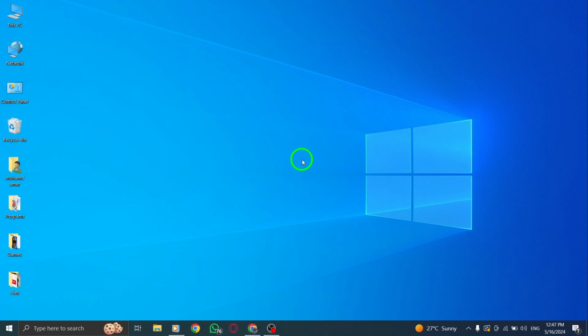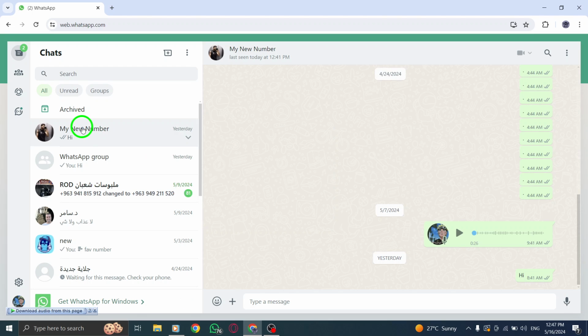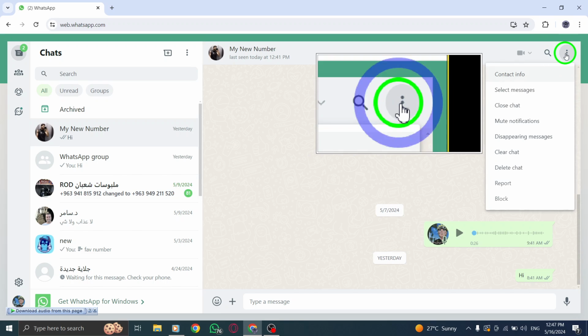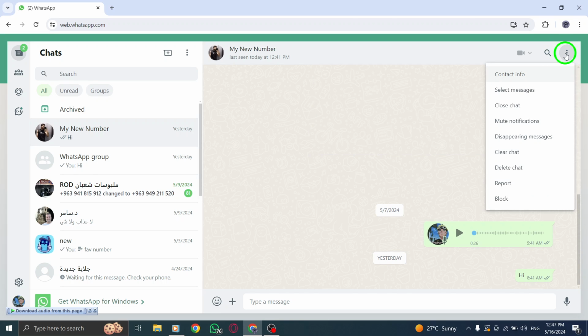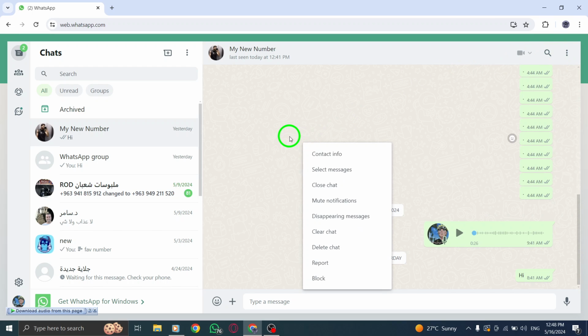To get started, open WhatsApp on your PC and navigate to the chat that contains the photos you want to back up. Next, click on the three-dot menu icon located at the top of the chat window. This will bring up a menu with various options for managing your chat. From the menu options, select More and then choose Export Chat. This action will initiate the process of exporting your chat data for backup.